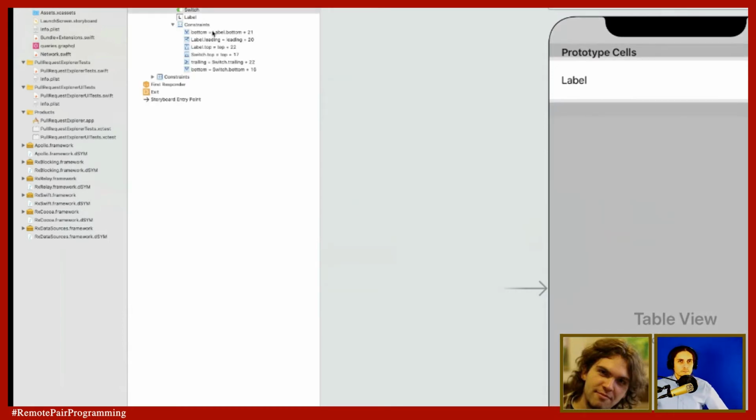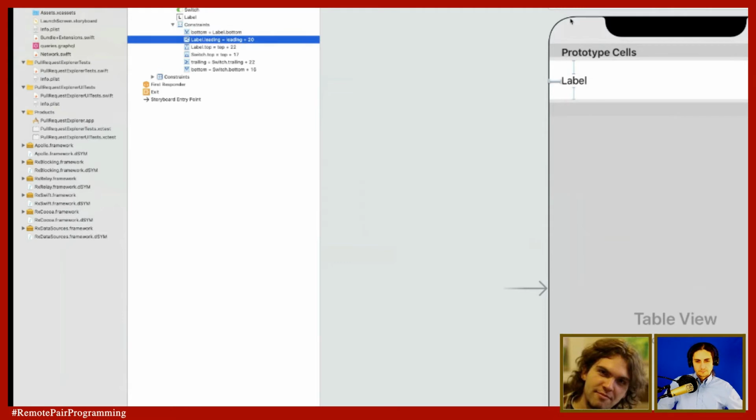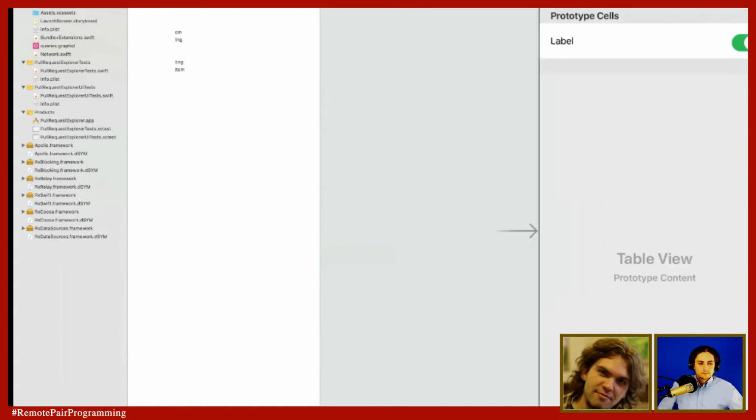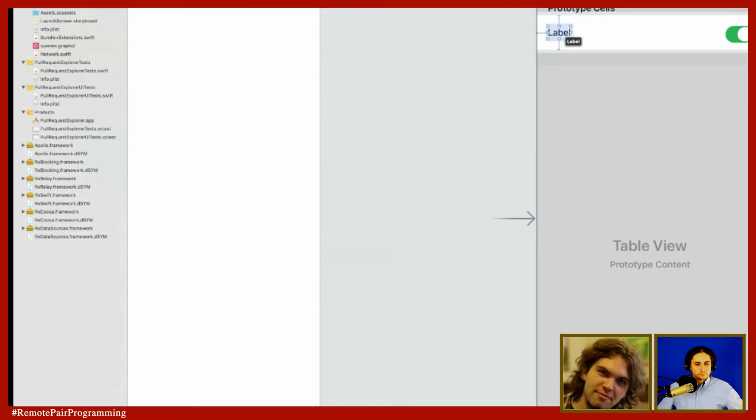Let me just look at the constraints. They have some weird numbers here. Let's change them to whatever the default is. As I mentioned, iOS can be very annoying. And hopefully we have no warnings. We do have warnings.